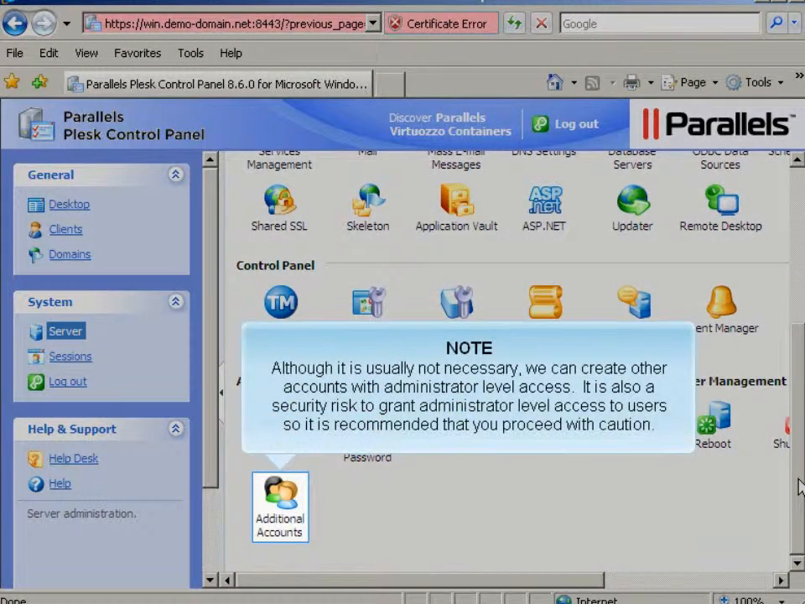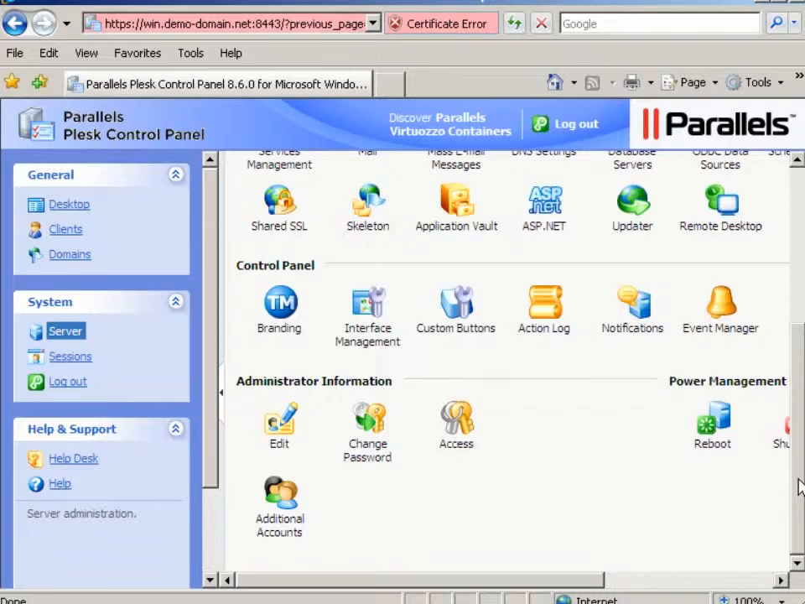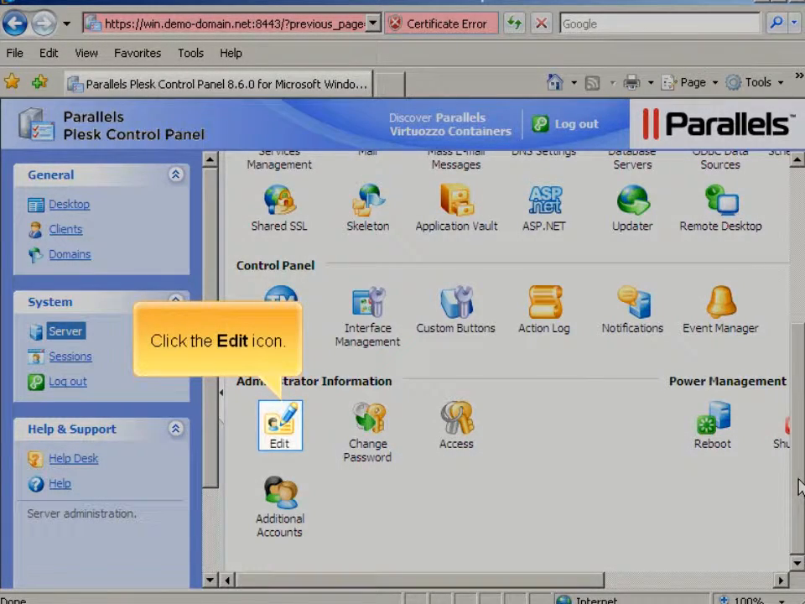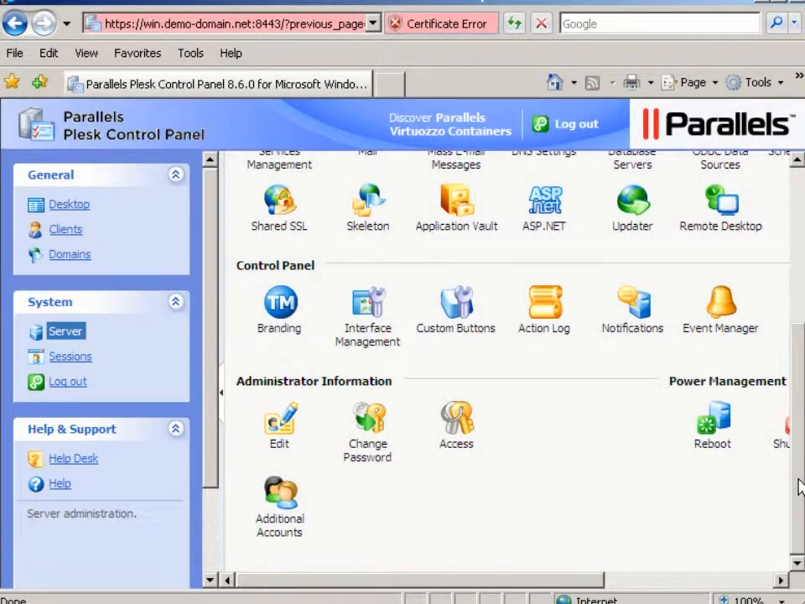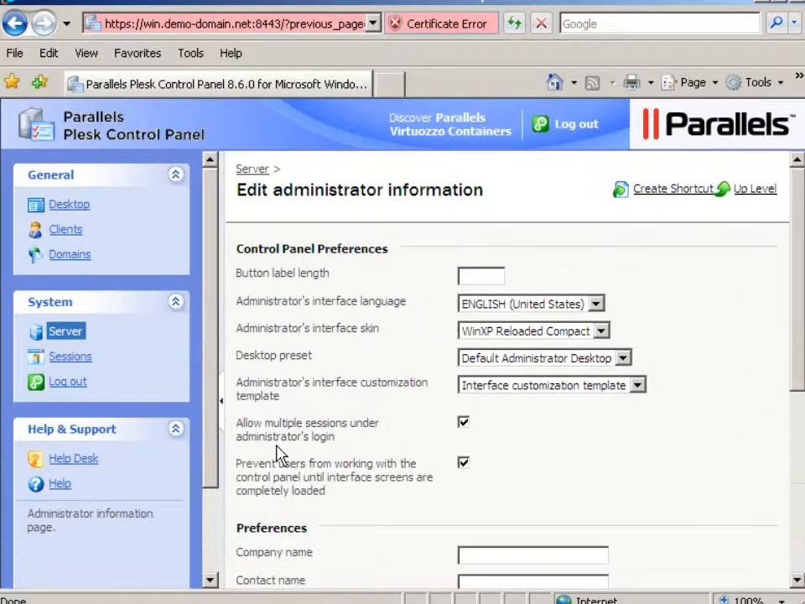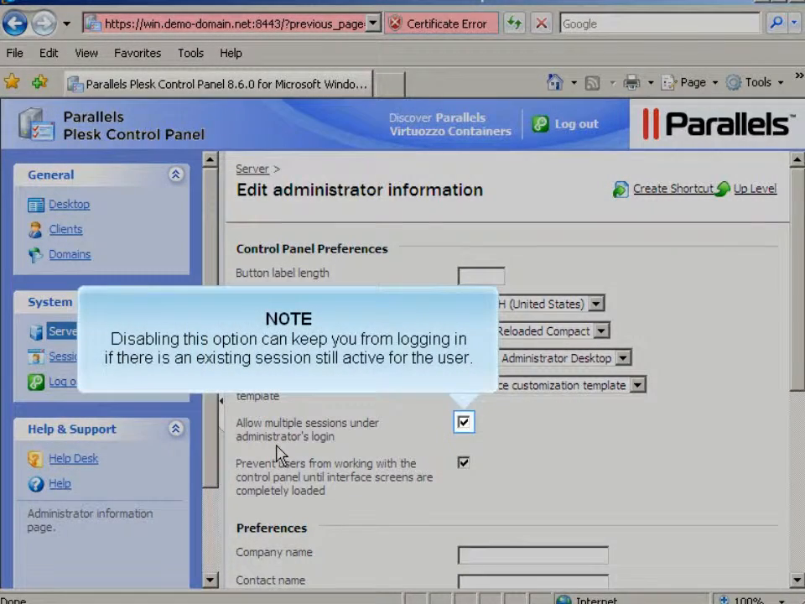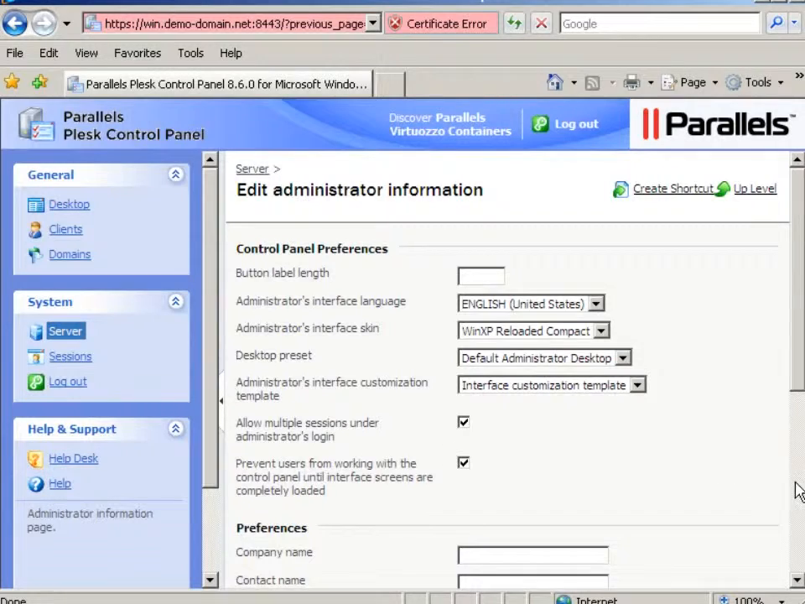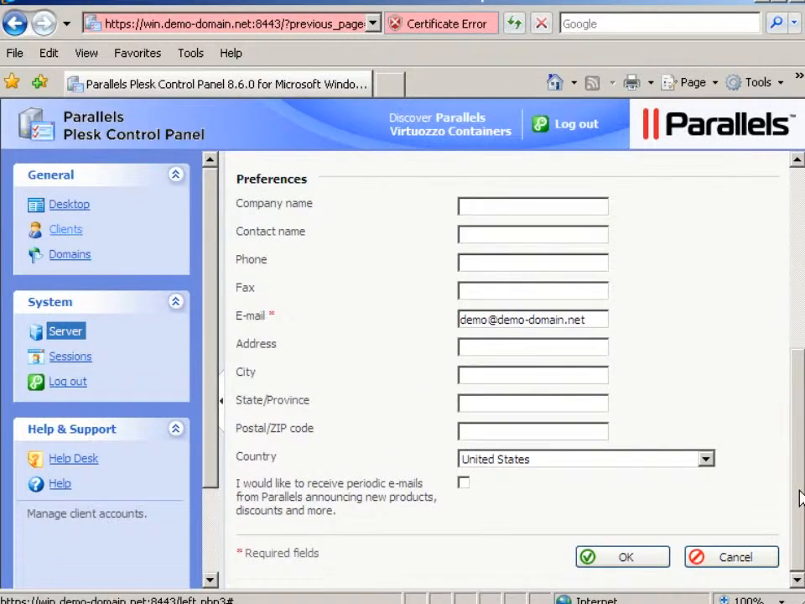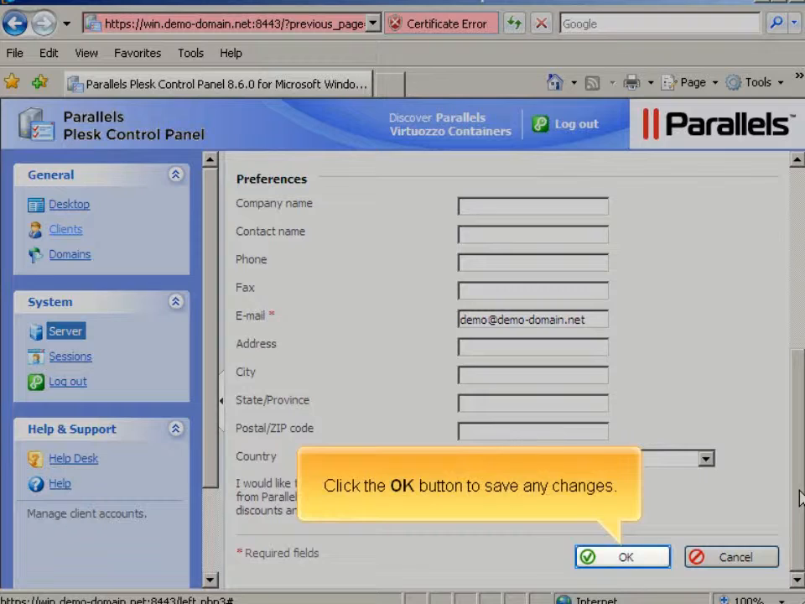Although it is usually not necessary, we can create other accounts with administrator-level access. This is also a security risk to grant administrator-level access to users, so it is recommended that you proceed with caution. Click the Edit icon. Disabling this option can keep you from logging in if there's an existing session still active for the user. Click the OK button to save any changes.